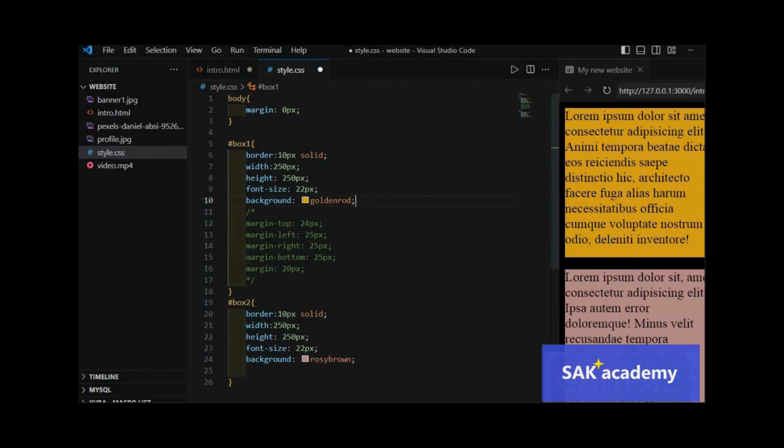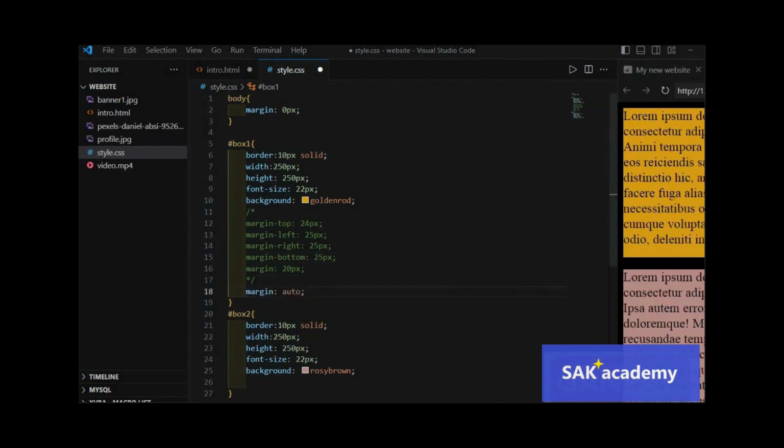Margin auto. By setting the value of your margins to auto, the browser will automatically calculate and distribute the remaining space equally for that margin. This is often used to horizontally center a block level element within its container. Margin left auto, margin right auto.